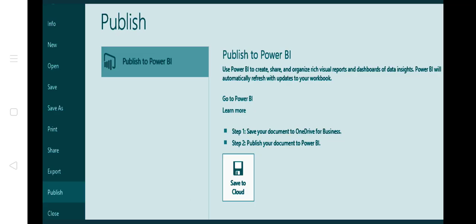So how do we use publish to Power BI? We have the Power BI option here, and once you click on this, you have to save the document in OneDrive for Business, and also publish using the Power BI option, and this is saved to the cloud.